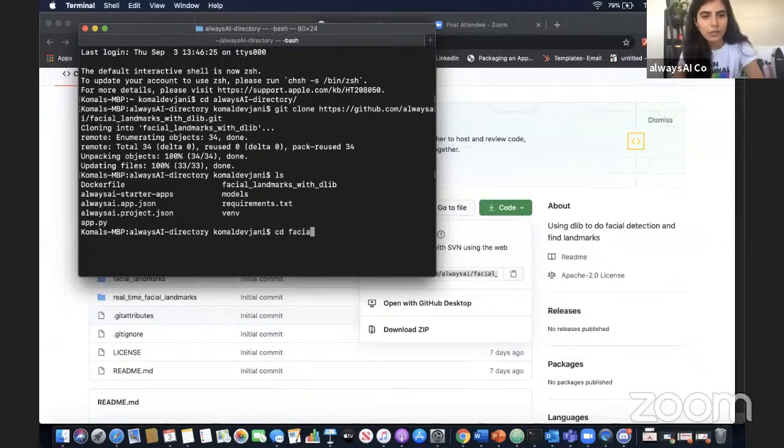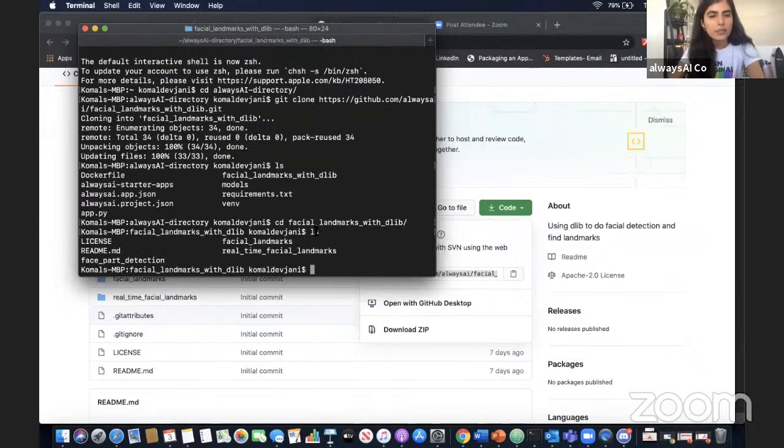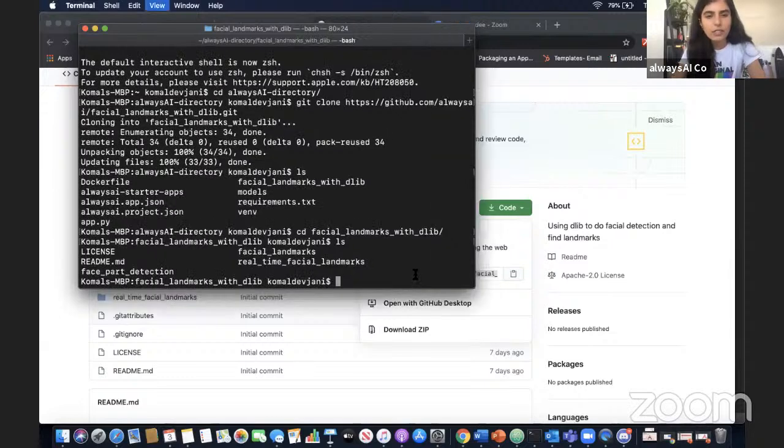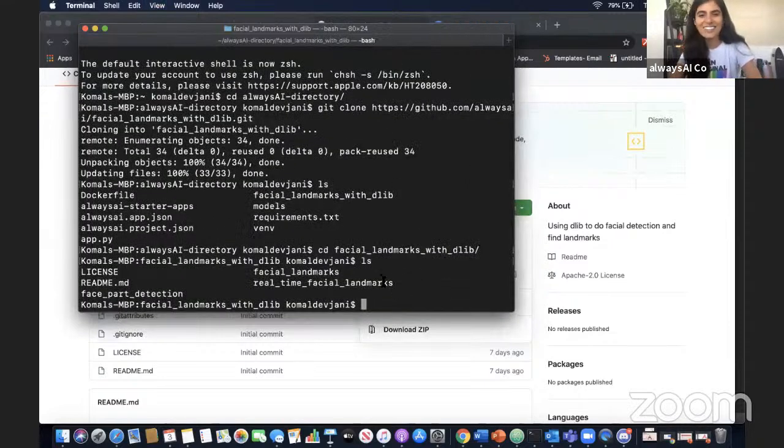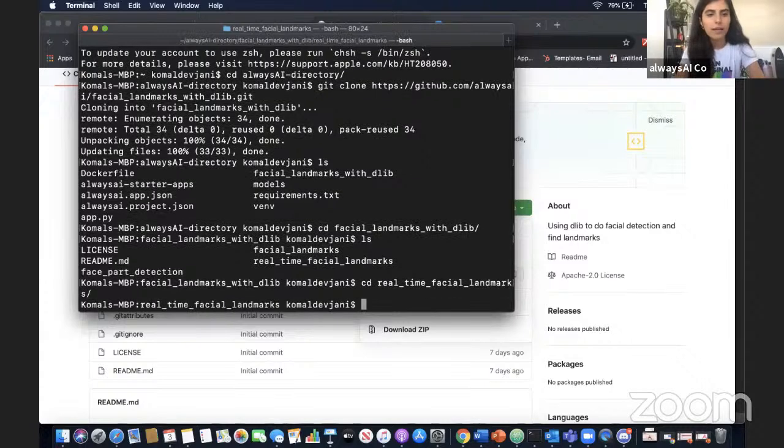So now, as you can see, I have this facial landmark Git repo downloaded. We're going to go into this. And as you can see, there are different applications that Steve has created. We're going to use the real-time facial landmark app. So let's go into it, cd real-time. And then from here, what we want to do is AAI app configure.